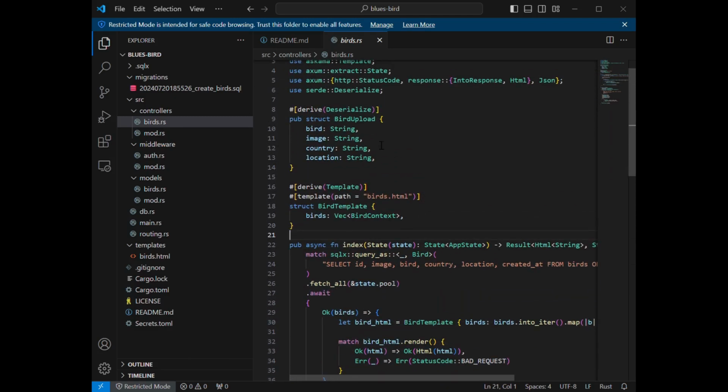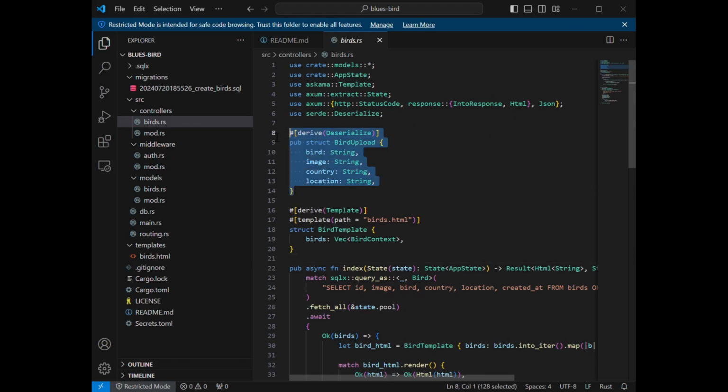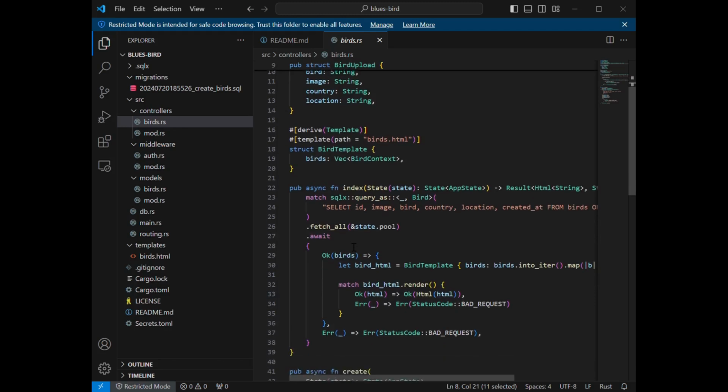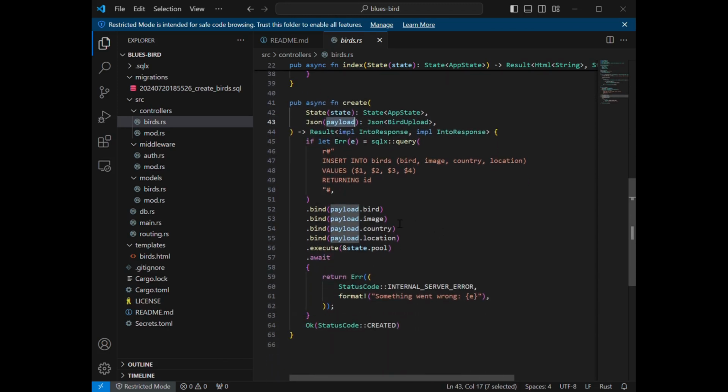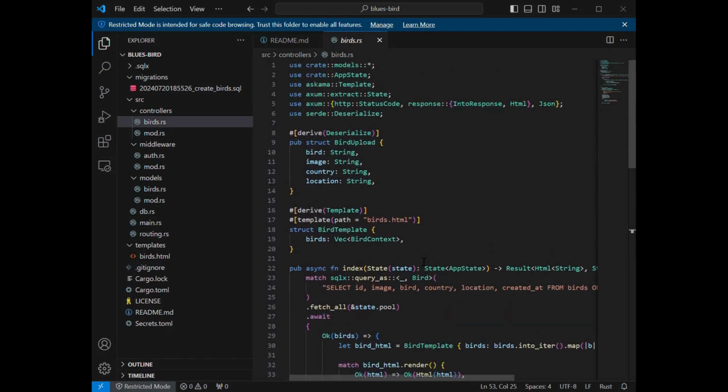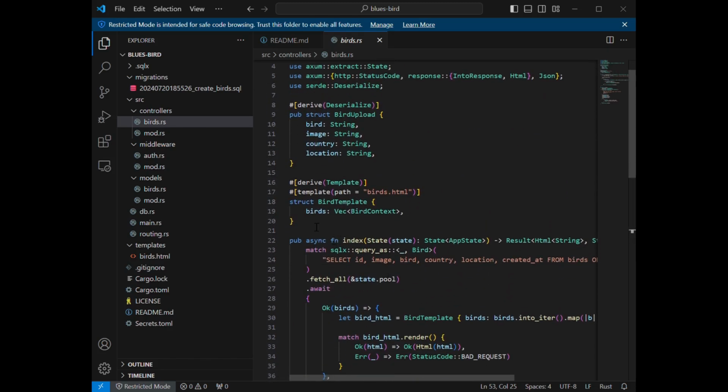But let's continue here. I have the bird upload parameters using Serde's Deserialize trait. And that is used by the create method here, as you can see, expecting JSON with it. And it turns into the payload variable here, which allows me to then pass it into the query to store it in the DB.